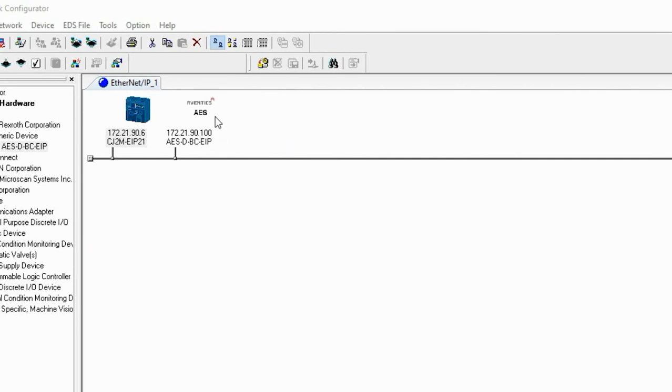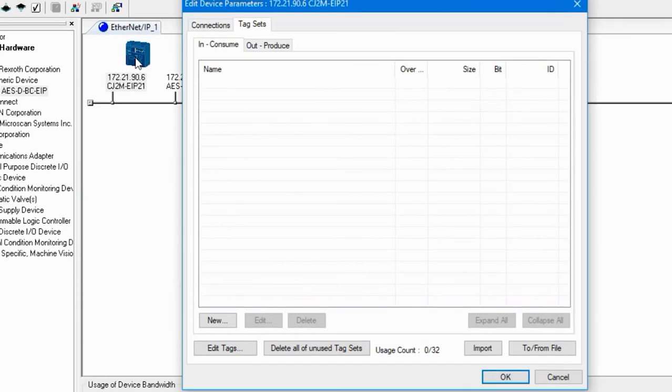Before I can assign this coupler to the CJ master here, or the Ethernet IP master, I need to create tags and tag sets, which are ways that the PLC and the coupler exchange information. There's going to be input and output data from the coupler that goes to the PLC, and so that the PLC can write to the coupler to turn on the valves, for example. In order to create those tags, I'll just double click on the CPU, and I need to create an input set and an output set.